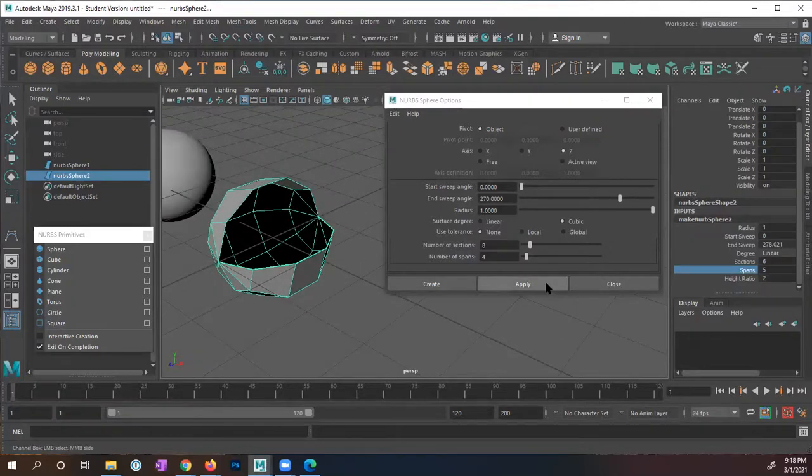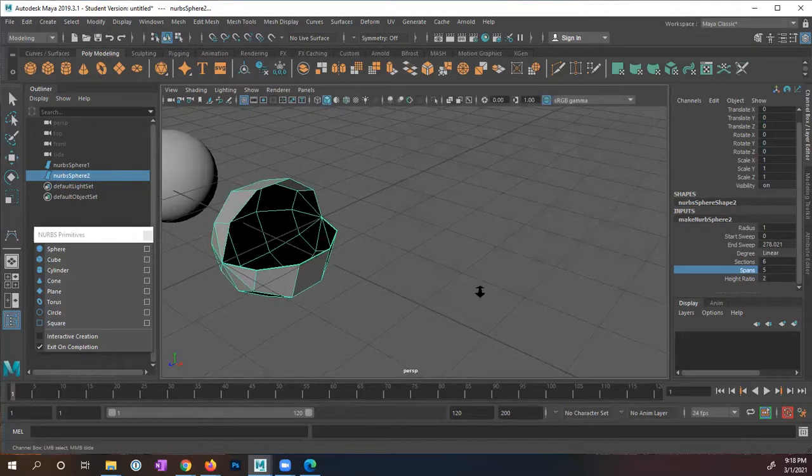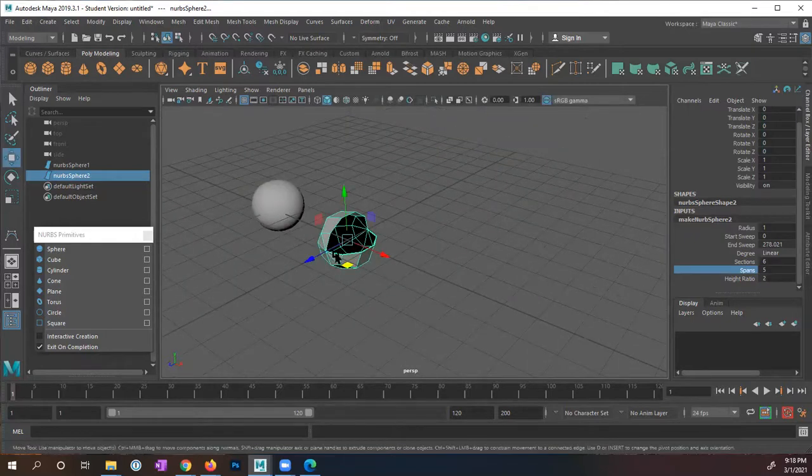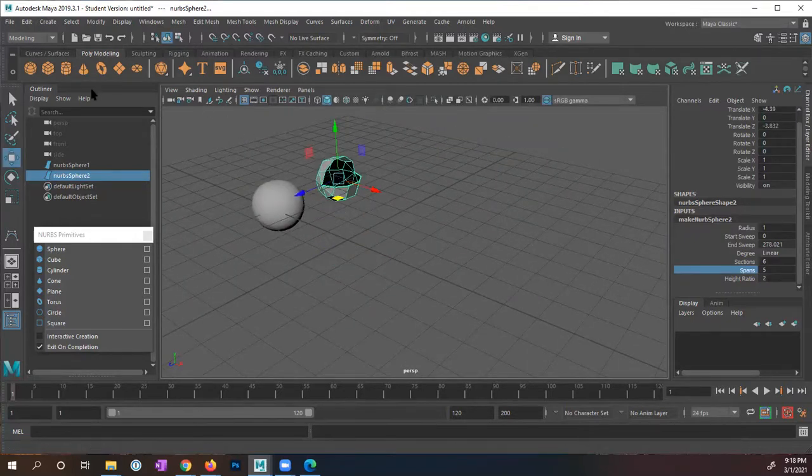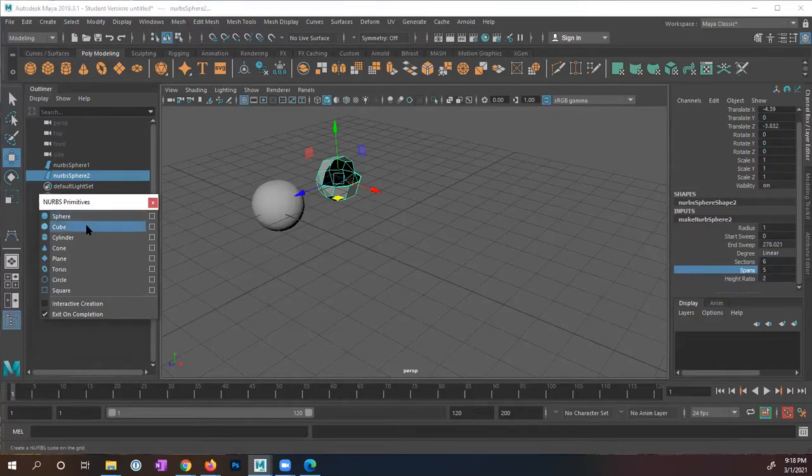I'm going to close this window because we already looked at some of these. I'm going to move this object off to the side. And what I would suggest is for you to go through the different NURBS primitives and see what you're able to create. Now, I do want to talk about a couple of them.